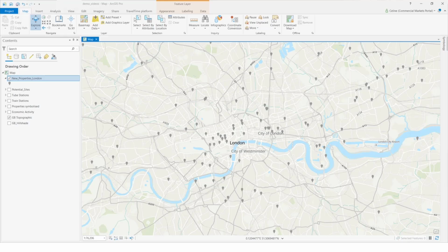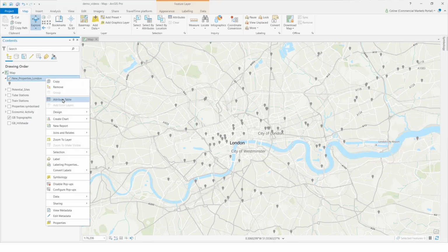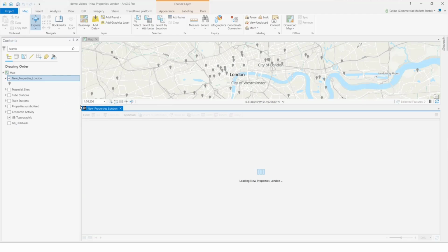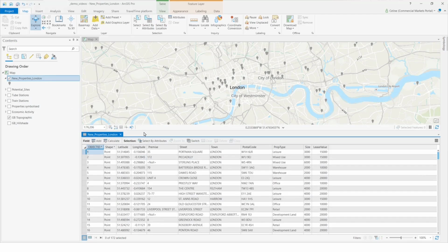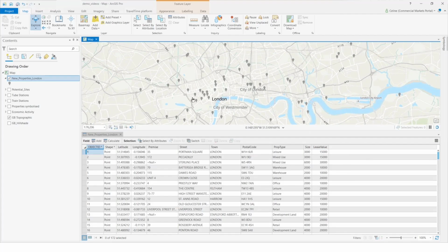So now I'd like to show you how you can select spatial features such as these properties based on their attribute table. So let's right click on our layer and choose attribute table. And this should look familiar to the spreadsheet in Excel that we had before. You can see the latitude, longitude information, the addresses, and then also the property type, size, and lease value. And we'd like to select a couple of these properties based on what kind of property type they are.